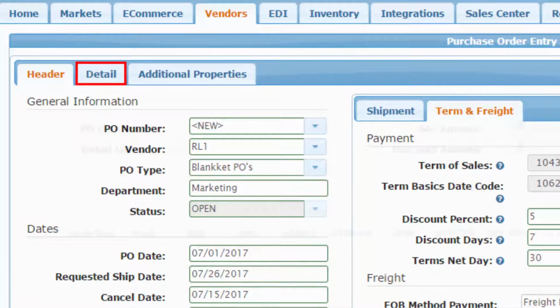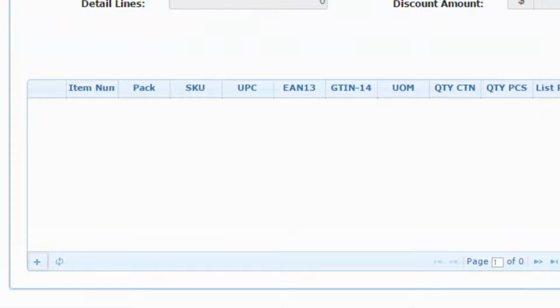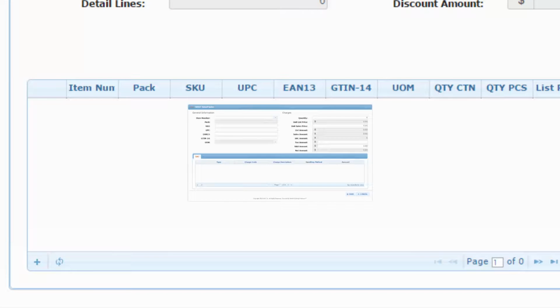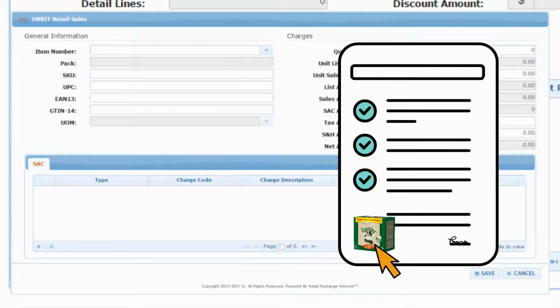Once the general information, shipment, and terms of freight have been filled out, let's move on to the Details tab. The Details tab displays the detailed information about the orders. At the bottom of the content panel, click on the plus icon to add the items. Once you've clicked on the plus icon, a pop-up will appear. This is where we will select the items and place it into the vendor purchase order.